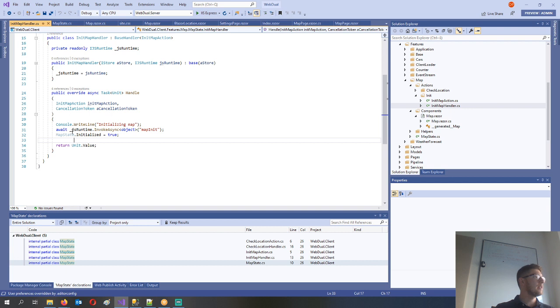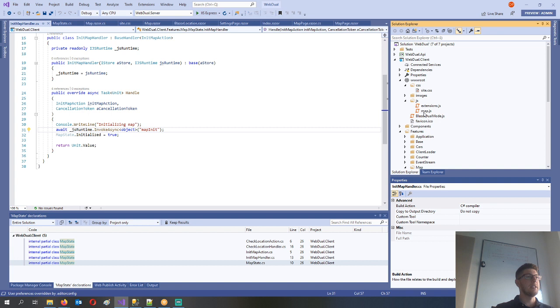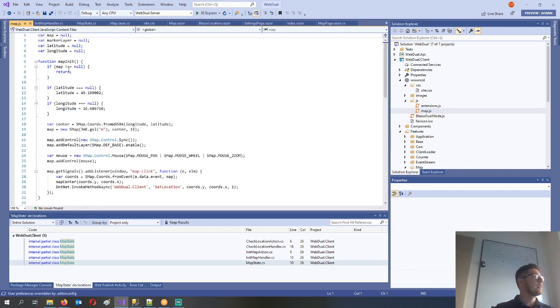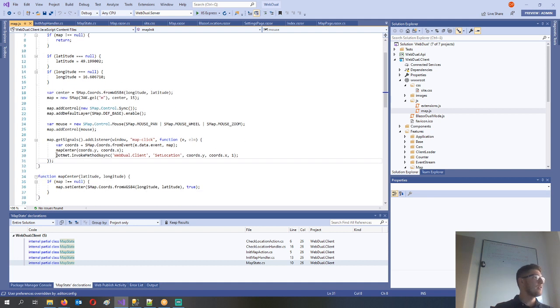And you see that the only thing this does is it calls JS runtime and invoke async the function map init. And this function is included via a static JavaScript file. Here in map.js, there's a function called map init. So this is how it works. This is how the JavaScript function gets triggered, and it actually sets the center of the map and does all the other things it needs. It also registers .NET invoke method async call for set location method on the Blazor side. So whenever you click on the map, this function will be called. Right? This is for checking the location.